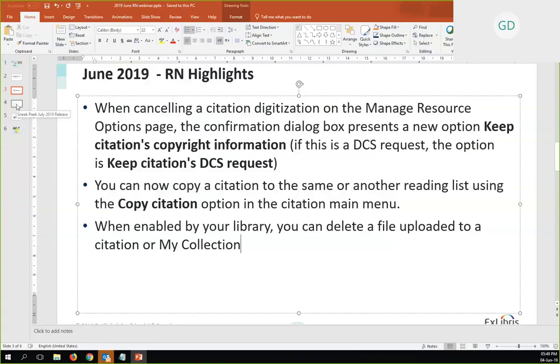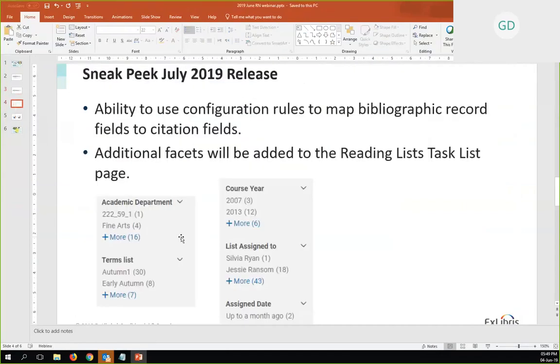So now let's move quickly to just a sneak peek for July 2019. We have two nice functionalities waiting for us there. Of course, there are more. I just want to highlight two.